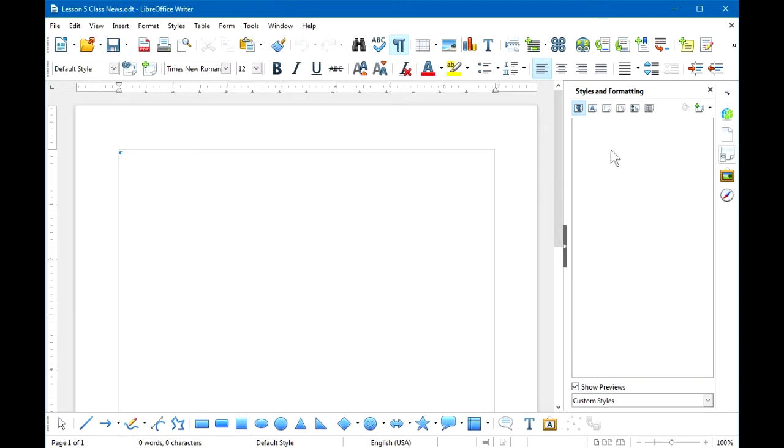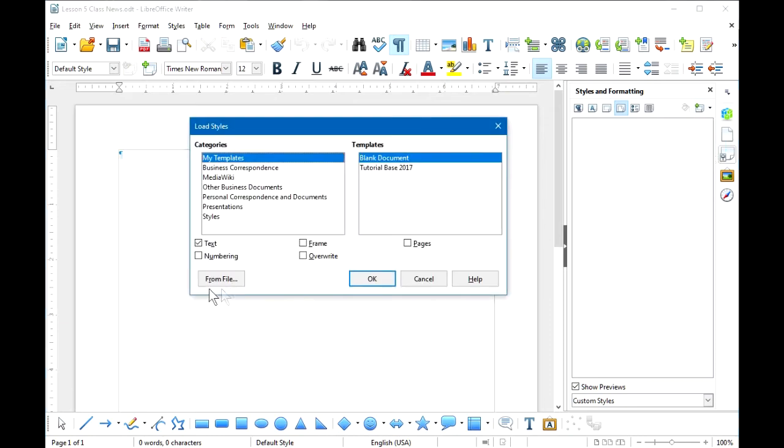You can also see that in the Styles and Formatting sidebar, when the custom styles are displayed, there are no paragraph styles and there are no page styles. And we went to a lot of work back in Lesson 4 creating these special paragraph styles and page styles, and we do not want to have to go through that process again. One of the options we have available is to use this tool where we can select Load Styles, and that enables us to load styles either from templates that were supplied by LibreOffice or from our own file. And we can select what types of styles to import.